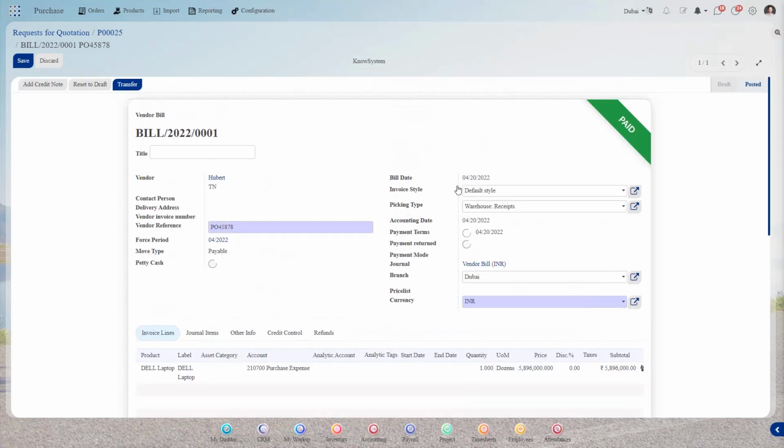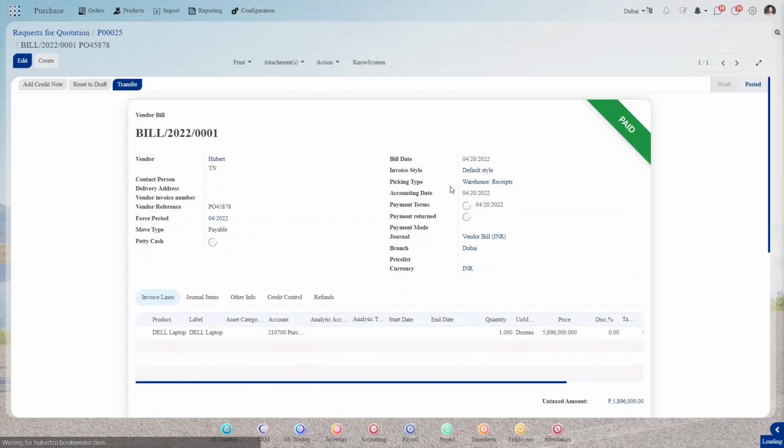So if you need to add any credit notes, you can add the credit notes. If you need to move this particular bill to draft, you can make that also. And it will show a separate number, not this one. It will show a different number. Okay, so this number which we have confirmed is fixed.